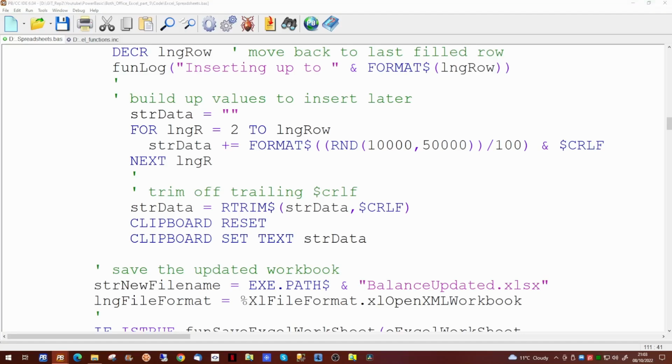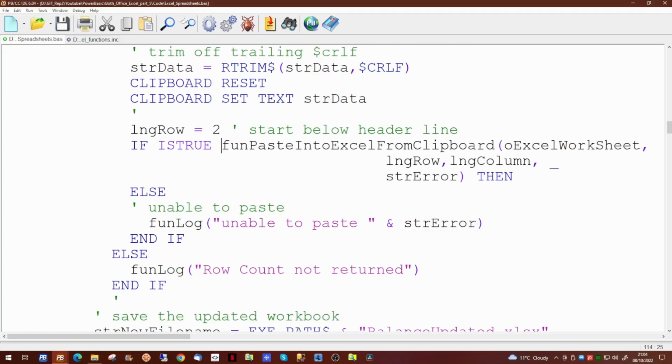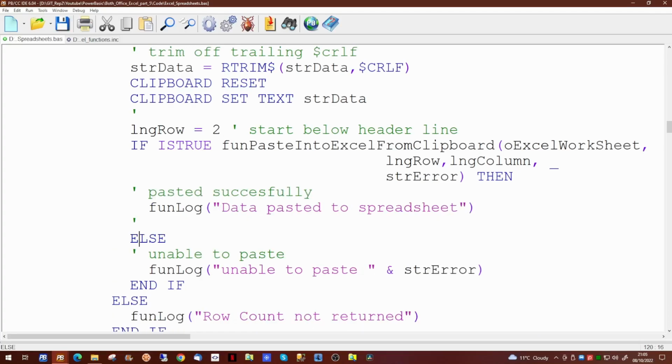Now we're going to create a new function to paste into the Excel spreadsheet from the clipboard. So we'll set the row starting at row number 2. The column we're going to be using has already been defined. So this will be our new function, paste into Excel from clipboard, taking 4 parameters. The object, which is the worksheet, the row and the column number, and passing back an error variable should one occur. If this returns true, then we have successfully managed to paste from our clipboard into Excel.